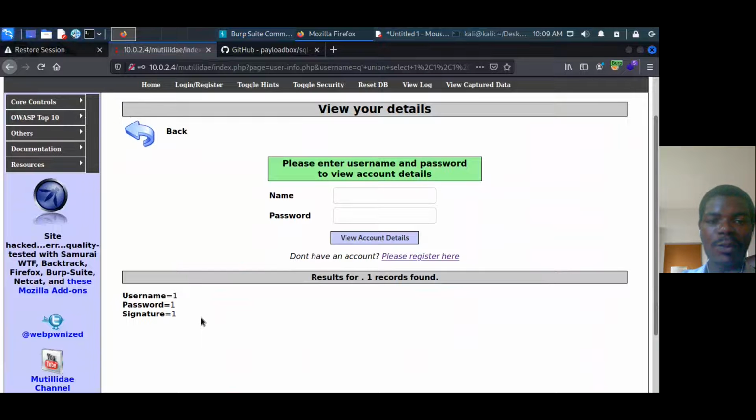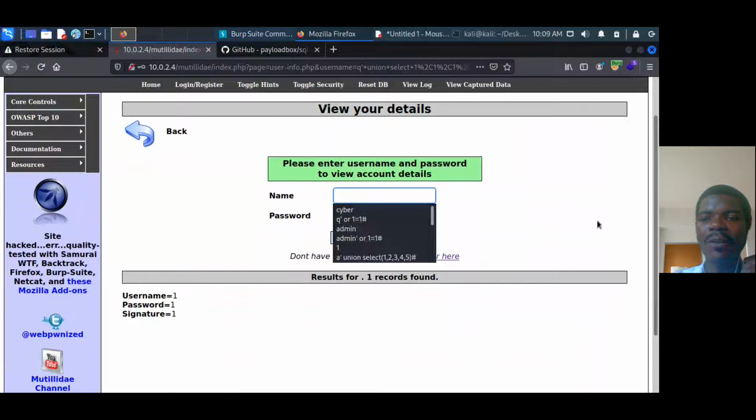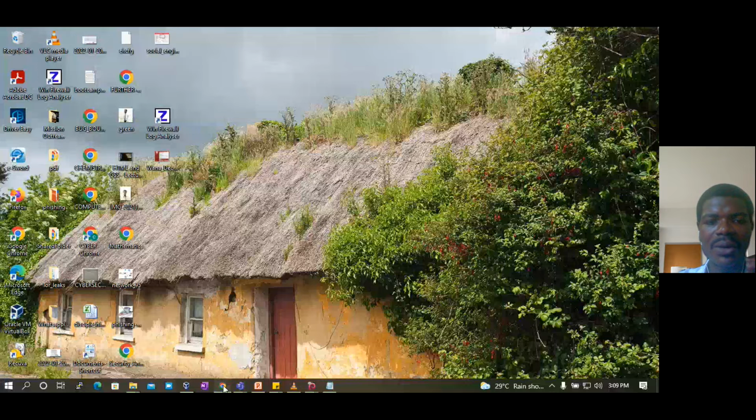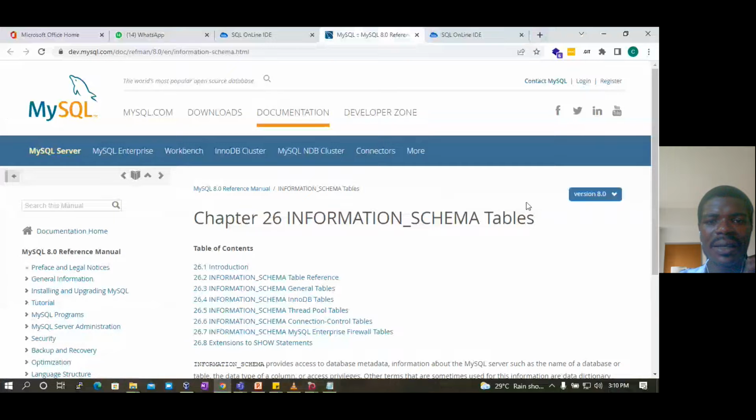And as an attacker, you can proceed to dig down the hole and bring out valuable information. And that is what we are going to do. At this point, there is something they call information schema. Let me open my browser so that you can see what that means.